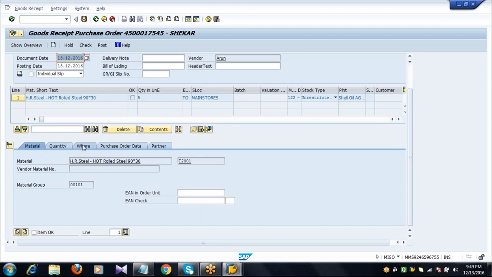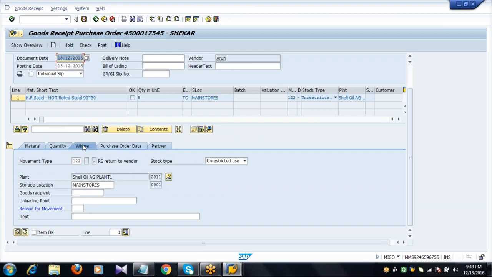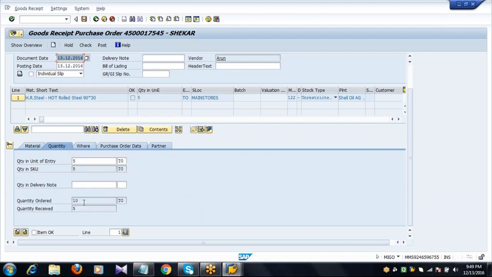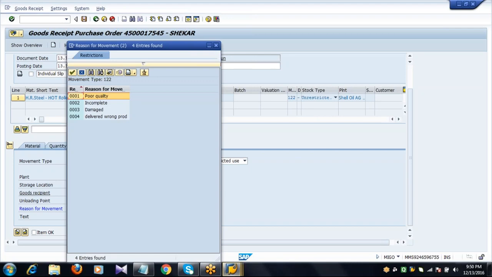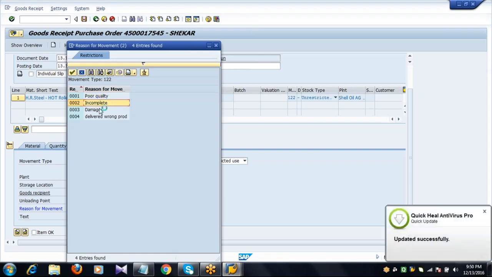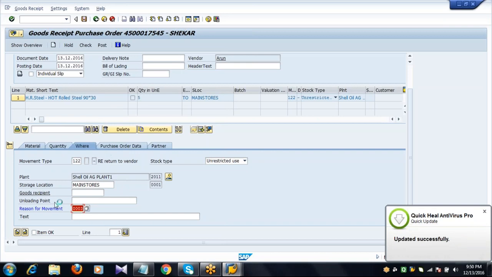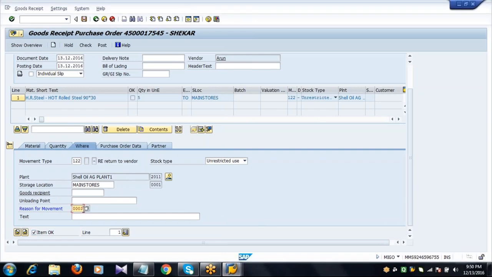So in the item details, you have the option called Where tab. Prior to that, you have the quantity. Actually our ordered quantity is 10 tons, but you have received 5 tons, so it displays 5 automatically. In the Where tab, you need to enter the reason why you are sending the material back to the vendor, so poor quality or incomplete or damage, whatever it is. Item OK. Press enter. Save.